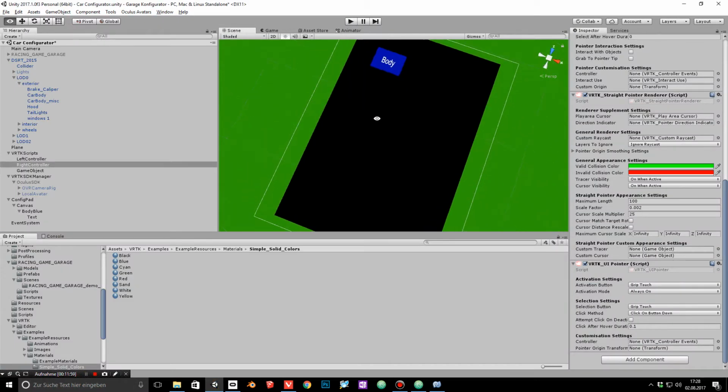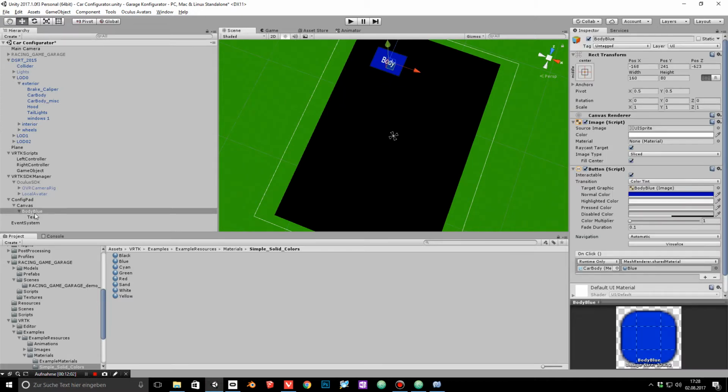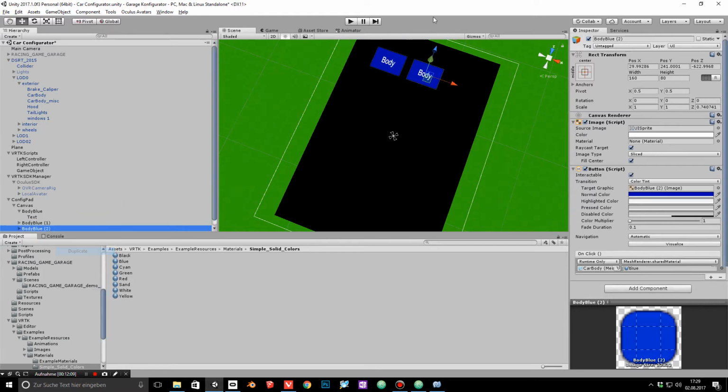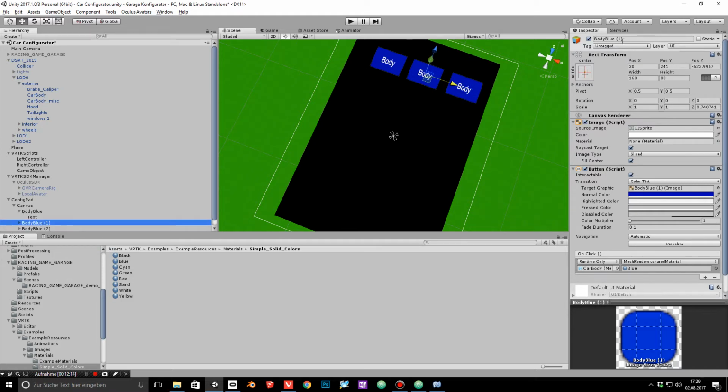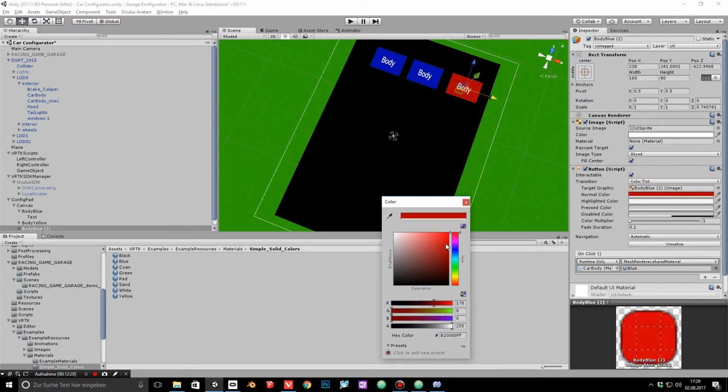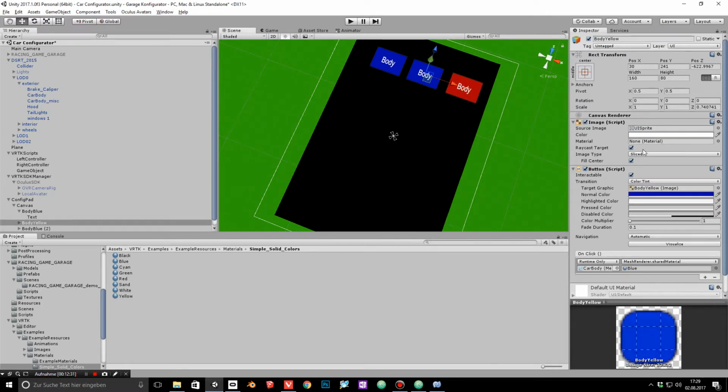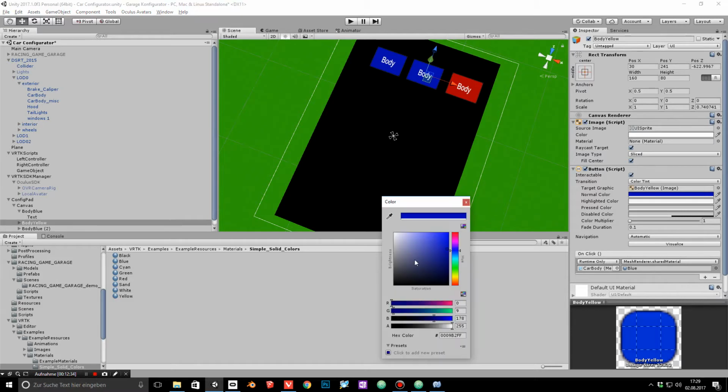So next we're gonna add a few more buttons. I'm just gonna duplicate that one, drag and drop it over, duplicate that one also, drag and drop it over. Alright, so we call that one body yellow, this one body red, change the color into red color, and the body into yellow.